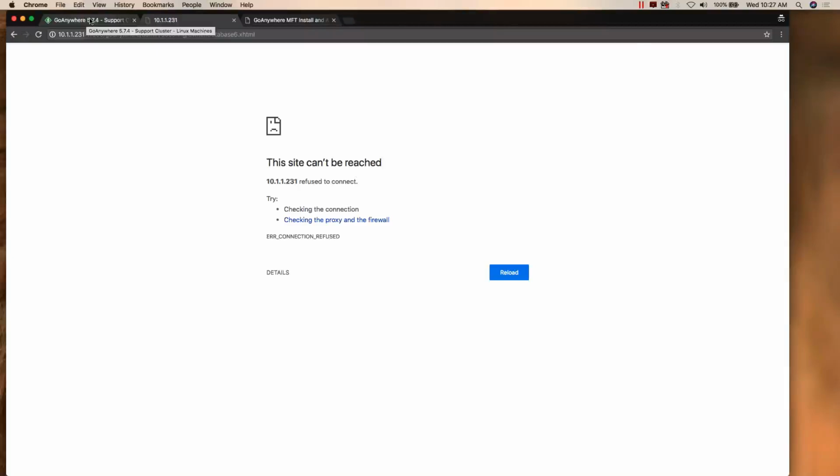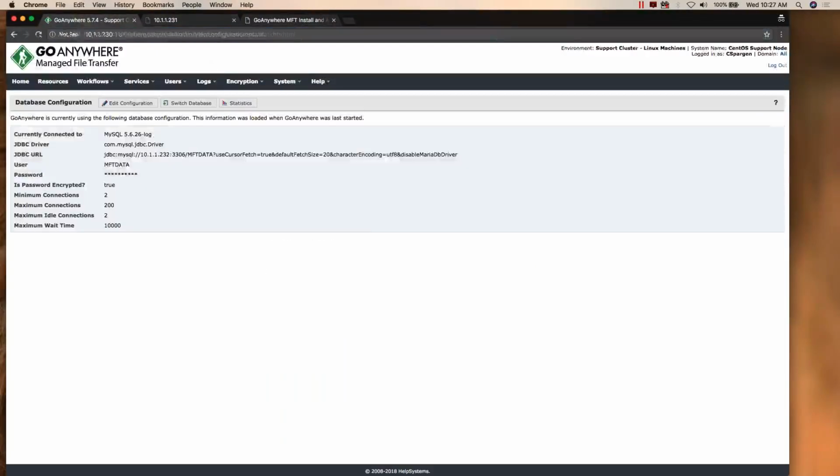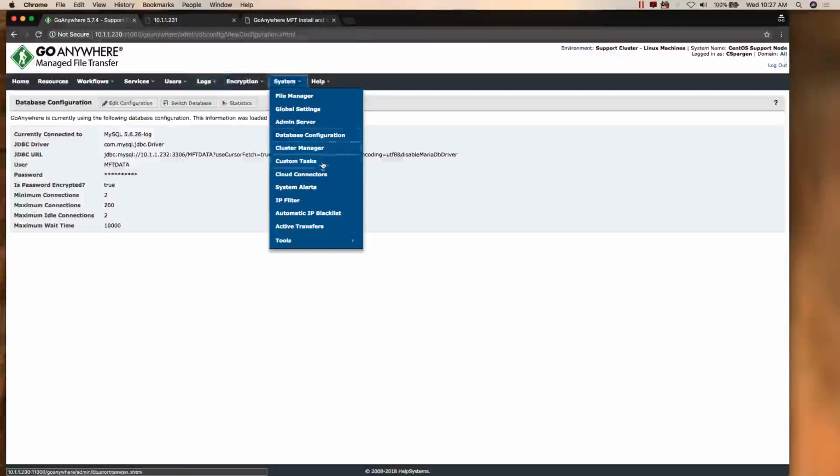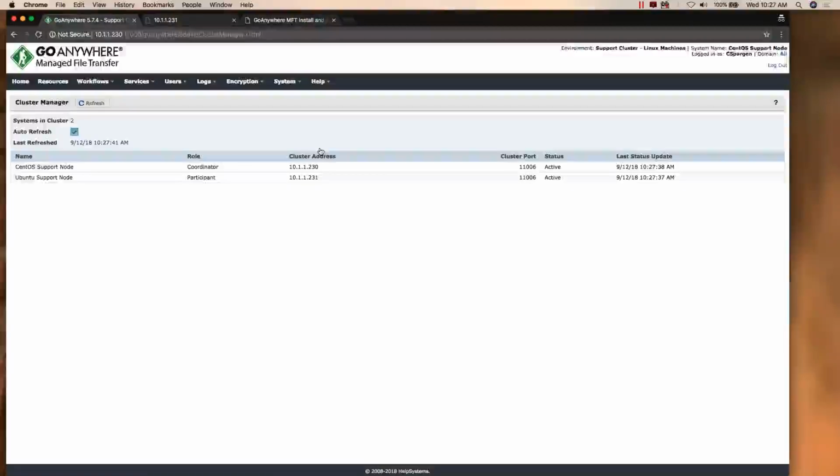Let's go ahead and monitor our other cluster here. All right, we can see we've got Ubuntu support node. It is the participant role. Its cluster address and cluster bind port that we looked at in that XML file are available. Just note the difference here. These are different, and they're, again, the local IP address. But at this point, I am clustered.